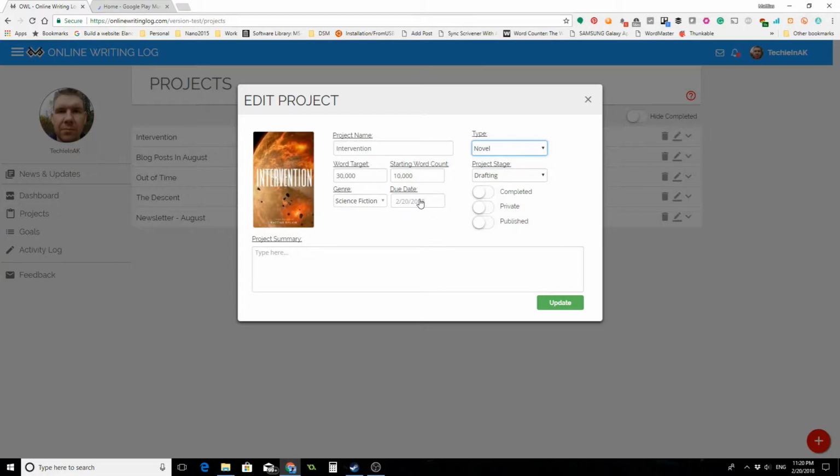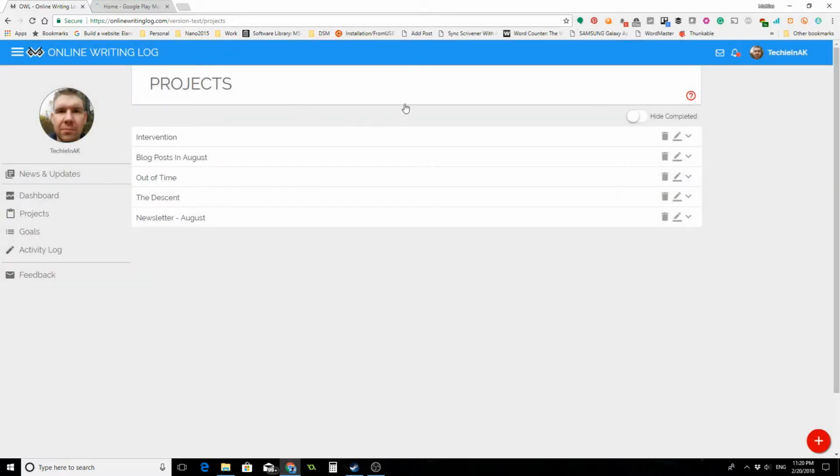The purpose of the due date is to let you see, when you set a goal, what your monthly goal needs to be to reach your word target by the due date. Or it could potentially be editing, but for right now, this is the word target. So you set this up, and then you can calculate that on the goals screen. So I'm going to hop over to the goals and show you here.